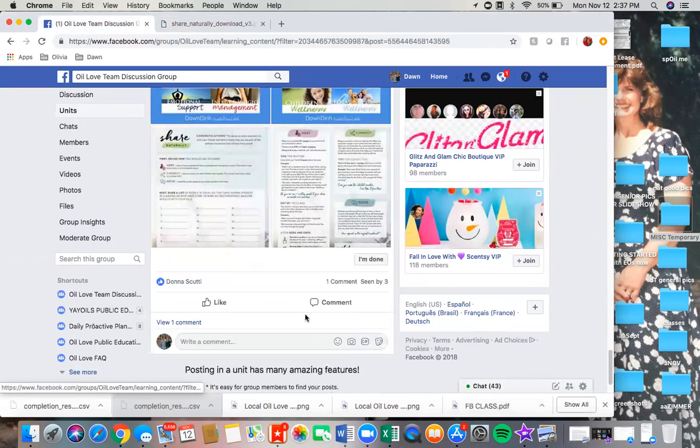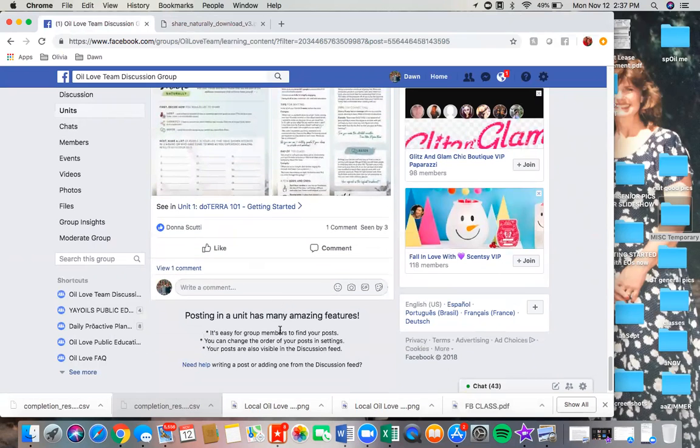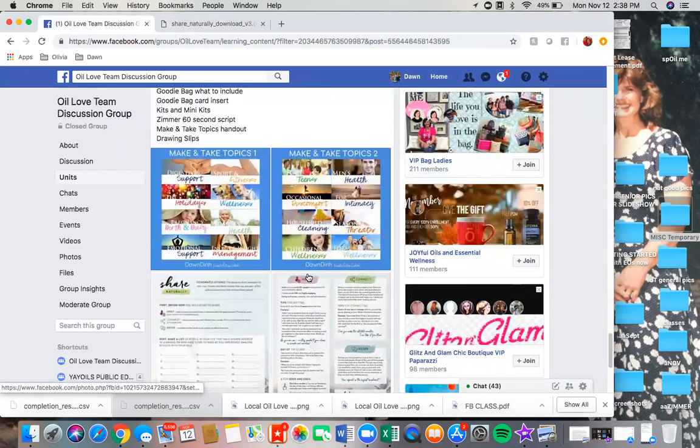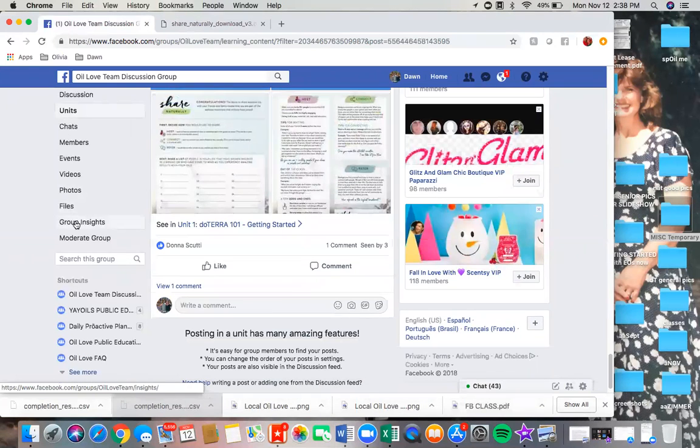So now that I've seen everything, I can click I'm done. And it will show that I'm done with that post. And your people can do the same thing as well. Now, if you want to go track your people and see that they've completed a post, maybe you offered a roller bottle or some kind of a prize for them to finish, you can go to Group Insights.